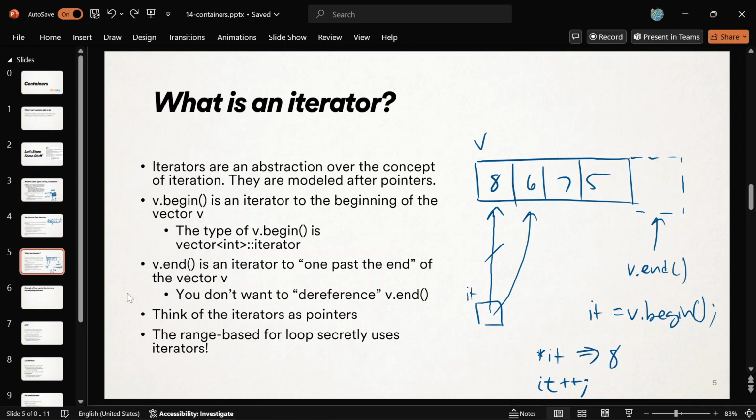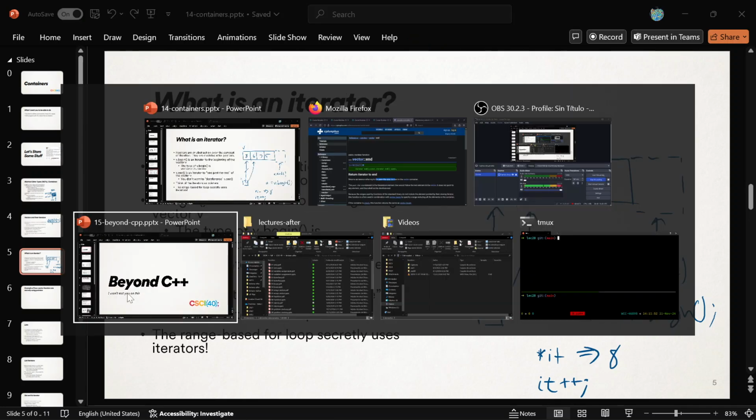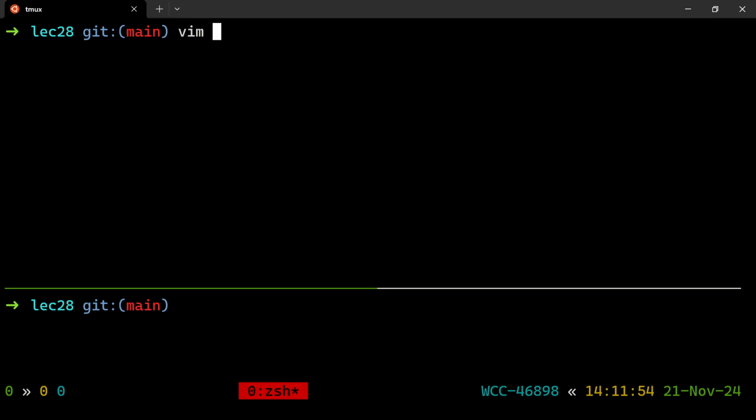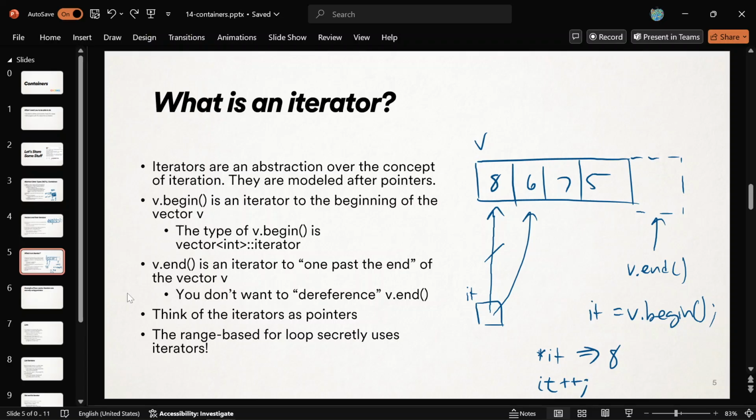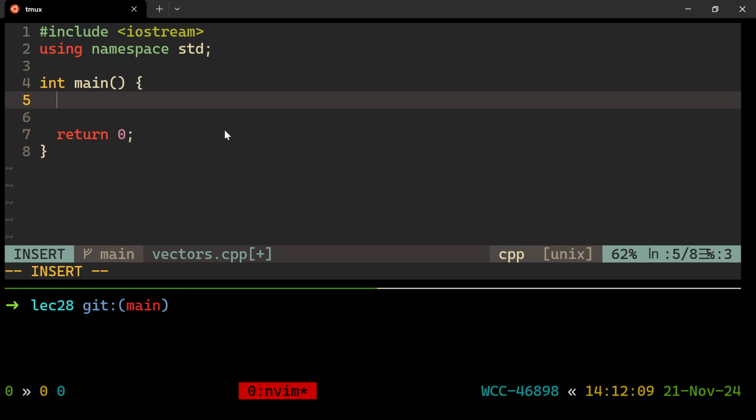You can implement iterators using pointers. But we just don't care. It's a black box. Vectors.cpp. Is there a question before I go to code? Yeah, it's one past the end, really. Yeah, that's how you think about it.